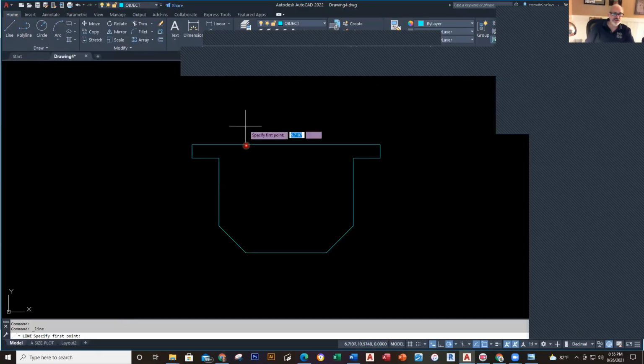So we start the line command. We click in this lower left corner. We click here. We pull it over to the right. And we're going to type in 1.5. We're just going to draw the line. We'll just erase it later because you can do that.